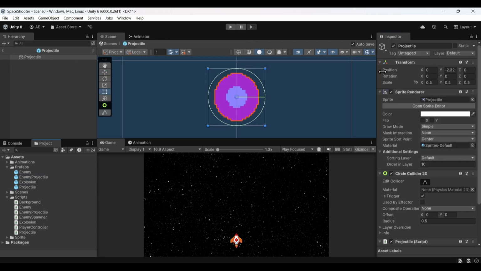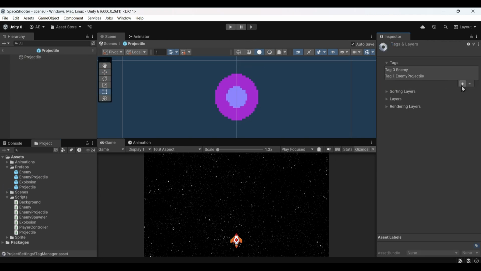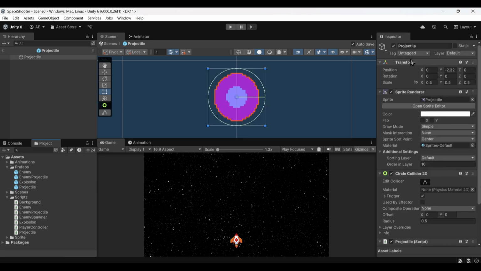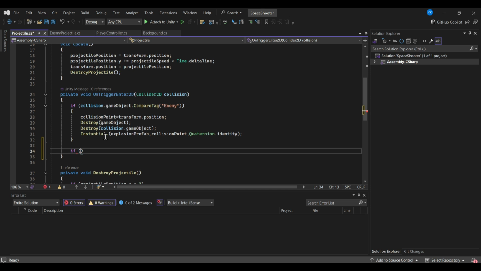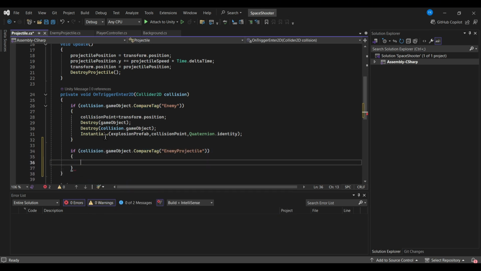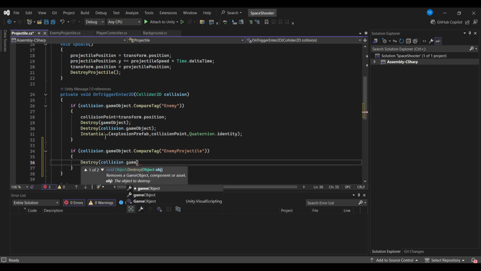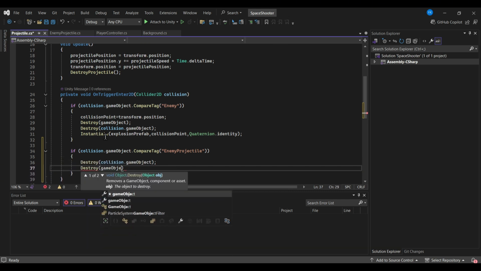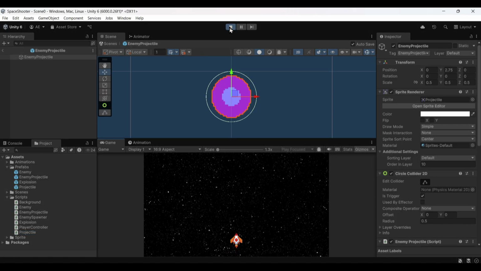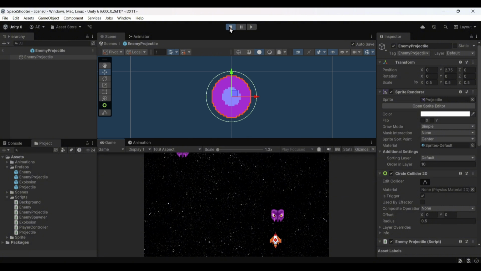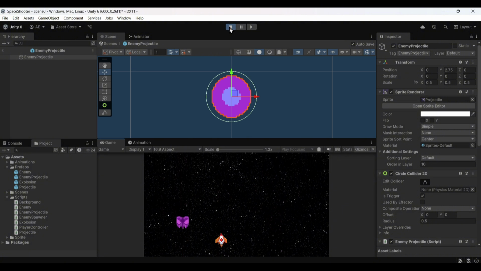Now we'll make the prototypes disappear when they collide with each other. We also set a tag for the player prototype. In the prototype script's OnTriggerEnter2D, we'll check if the game object the player prototype collided with has the enemy prototype tag. If it does, we'll destroy both prototypes. Now, when the player's prototype collides with the enemy's prototype, both will be destroyed.